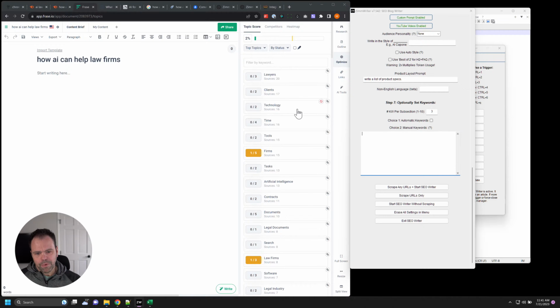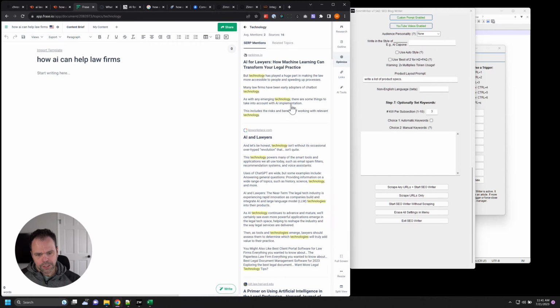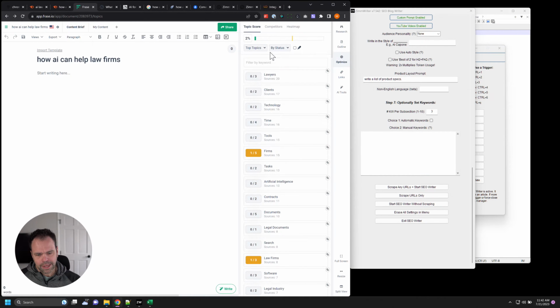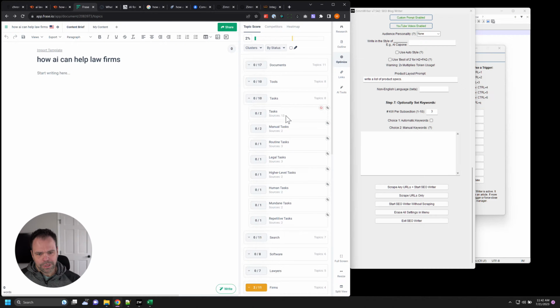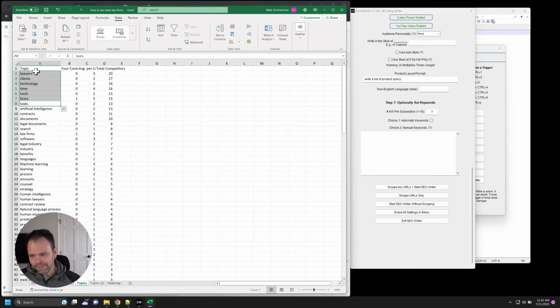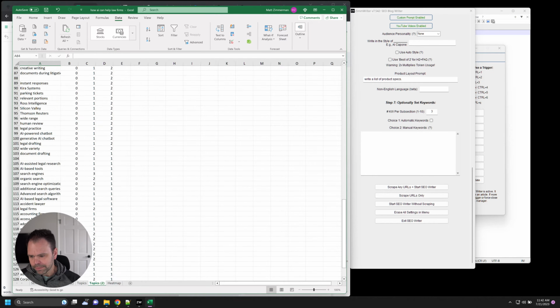Clients, technology. But when we click on one of these, it should, I guess that's not how you do it. It will show you, here we go, how it's used. So like tasks, for instance, when we open it up, there's manual tasks, routine tasks, legal tasks. I'd rather have those long tails than just the short tail tasks because what's the AI going to do with that? Whereas the routine tasks and manual tasks might give the AI something more to think about and then bring into the article. So the TLDR of that is I filter out the short tail keywords and just leave the long tail in the list.